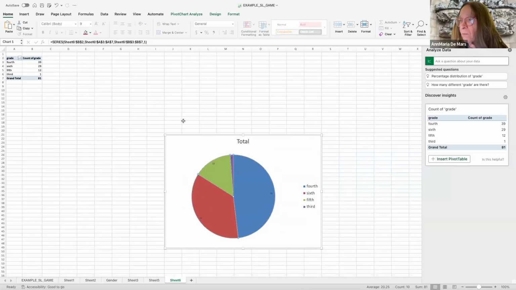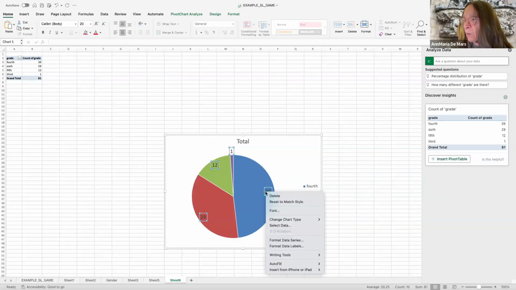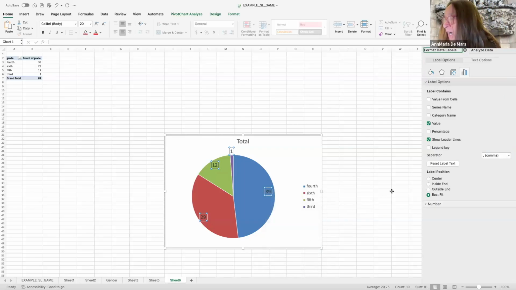So I'll go back to home and make them bigger. But I think they're still kind of hard to read. So I'm going to right click on them again where it says format data labels. I want them on the outside. And instead of value, I want percentage. You could show value and percentage, but I just want percentage.